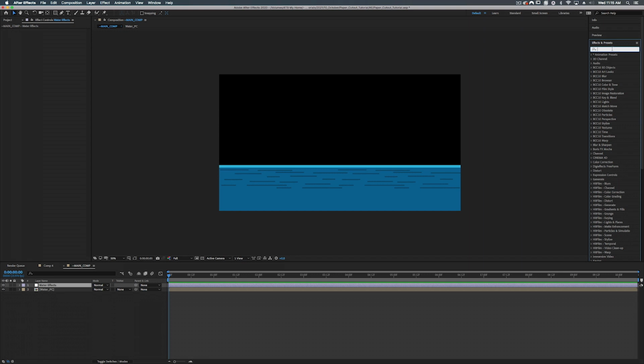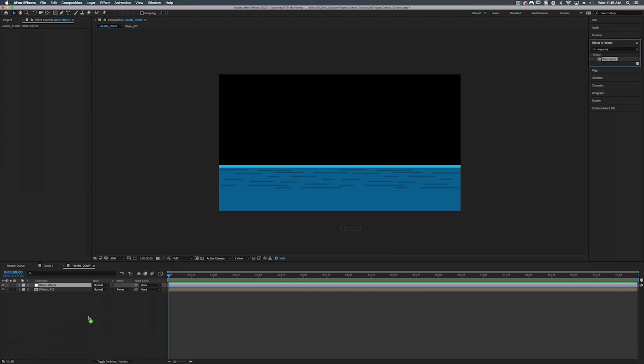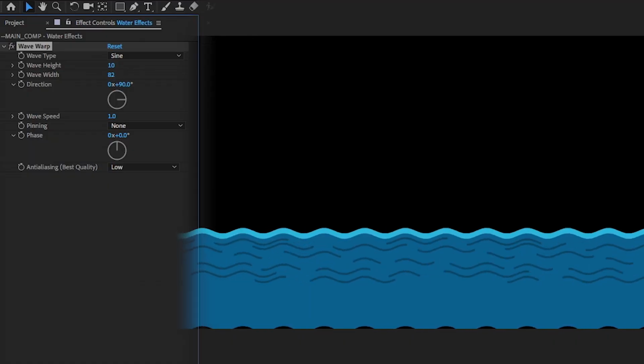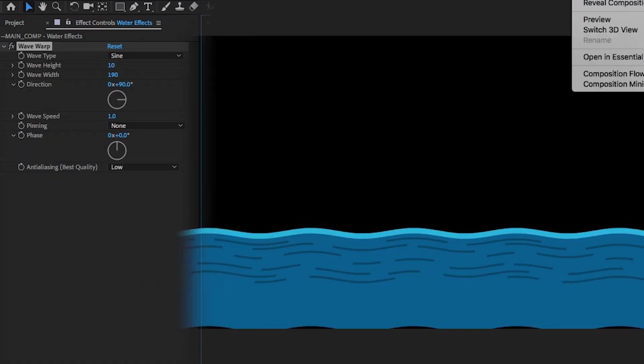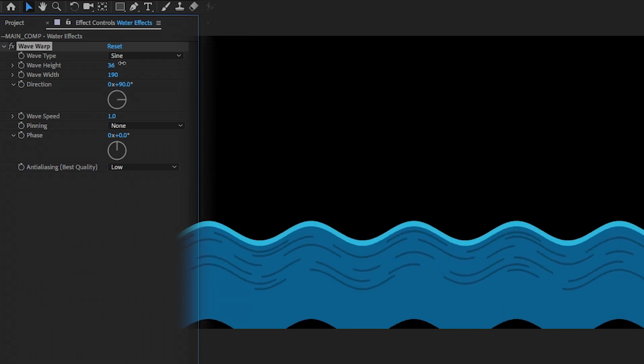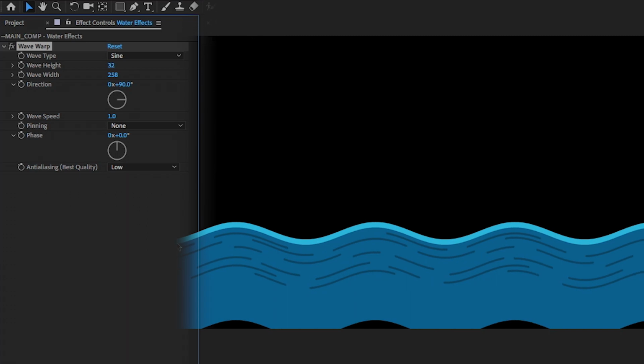So water effects, what does that mean? Obviously, water needs waves, wave warp. That's what water needs. Wave warp. Now we have waves. Let's maybe make that wider, a little bit taller. Basically, the overall look of your waves is up to you. So we got our wave height and wave width. We're going to go with something like this.